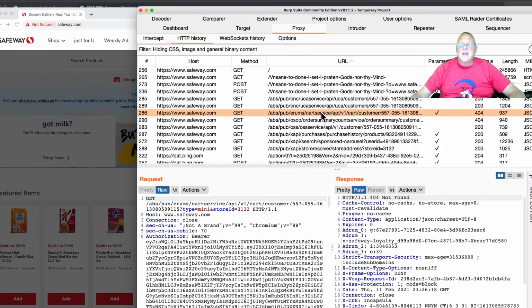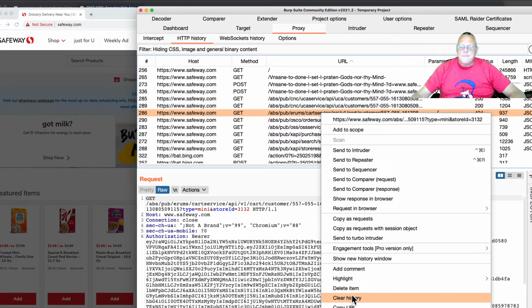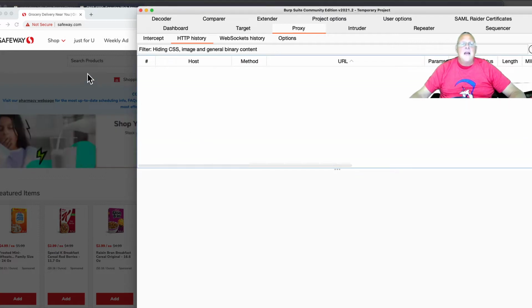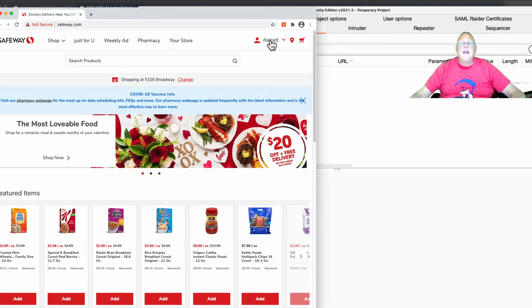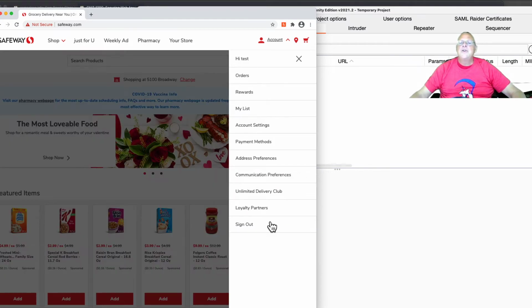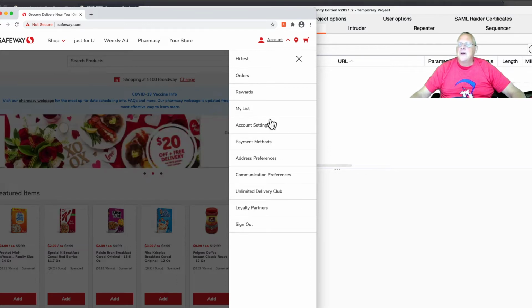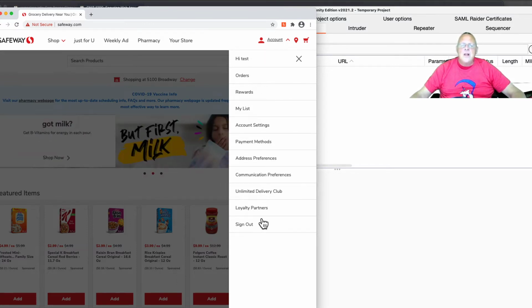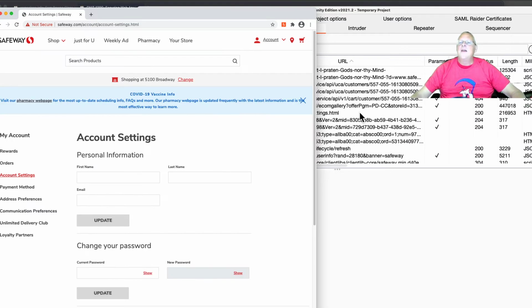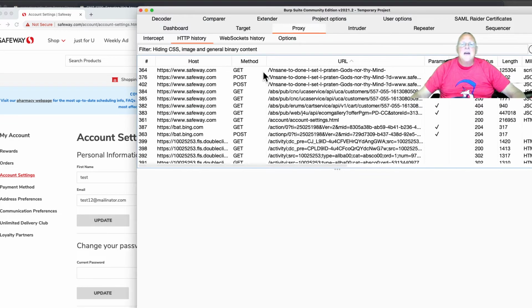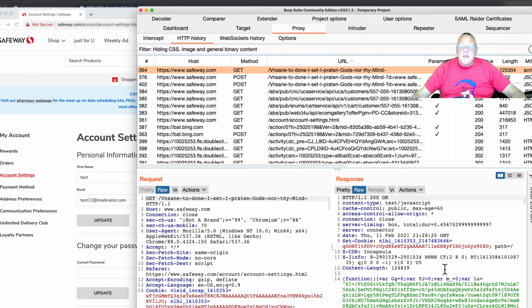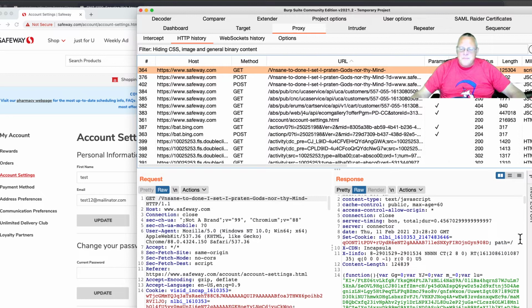Anyway, let's clear this old stuff. And now, if I try to find a page with my name on it, if I collapse that, if I hit account, see, that was not a request to the web server. It was just loading local things. So I need to go to something like account settings. Now that's a request to the web server, and there's my name, test. Okay. So one of these is going to have my name in it.